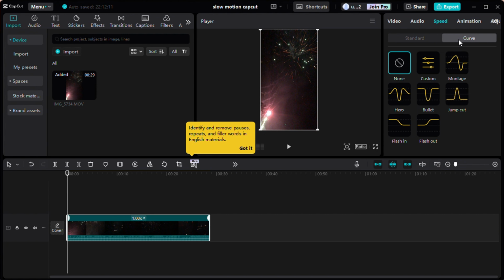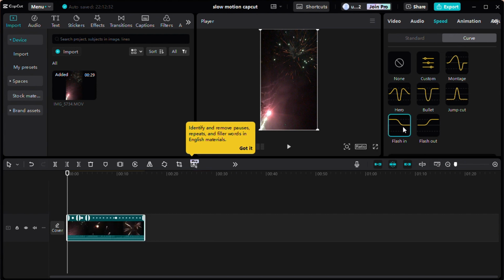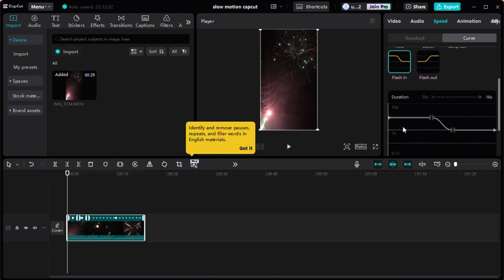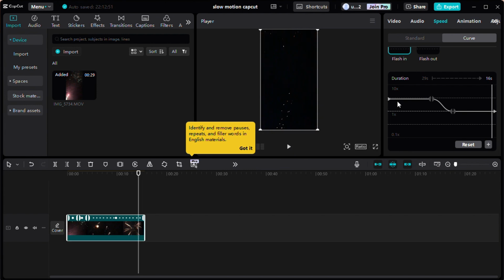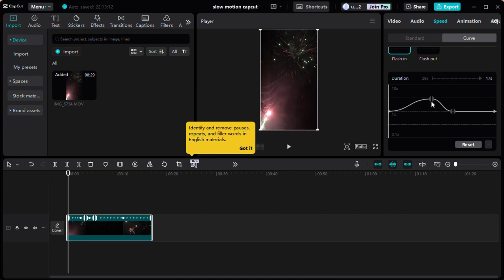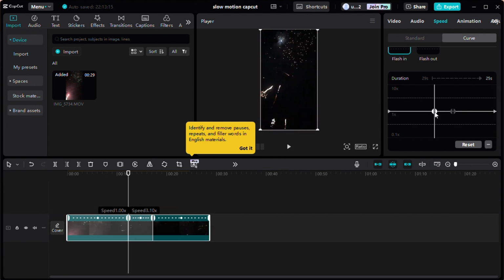To get a smooth slow motion effect, select the curve option. There are various templates available, so you can pick one that suits your needs. For instance, you can use a template to transition from high speed to normal speed. Adjust the curve to customize the speed changes.